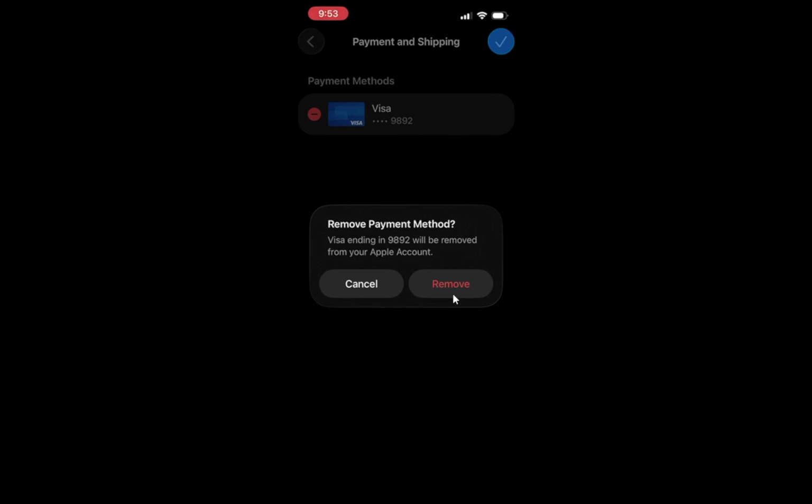Finally, tap Remove to confirm your choice. This final confirmation is necessary to ensure that the card is indeed removed from your account. When you tap Remove, you will likely see a brief message confirming the action. This is a reassurance that your changes are being processed. Remember, Apple requires you to keep at least one payment method on file, so ensure you have another card listed before proceeding with this step.